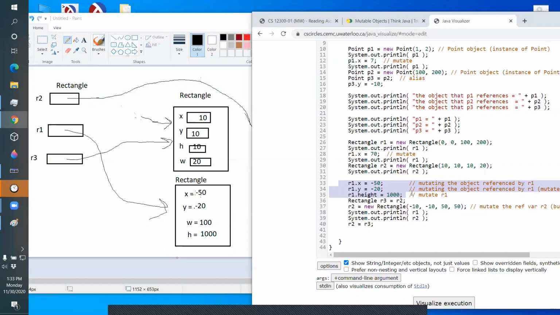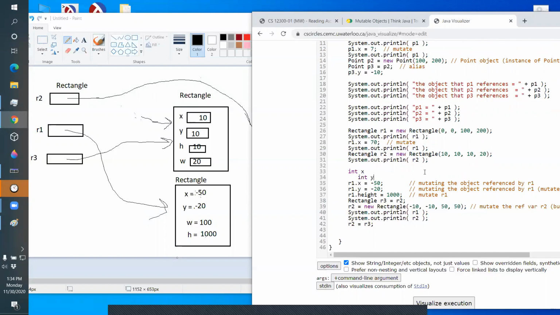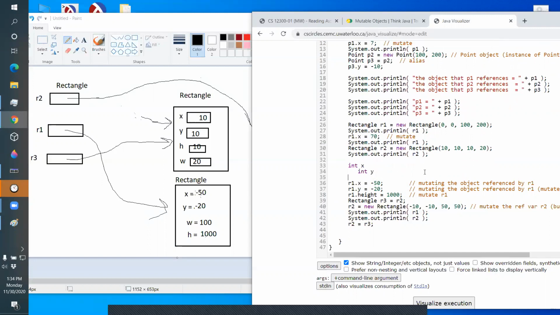In general, create a variable that stores all those. I could do something like this: int x, int y, int h. So these are my variables I'm going to remember with. What should I put in X?